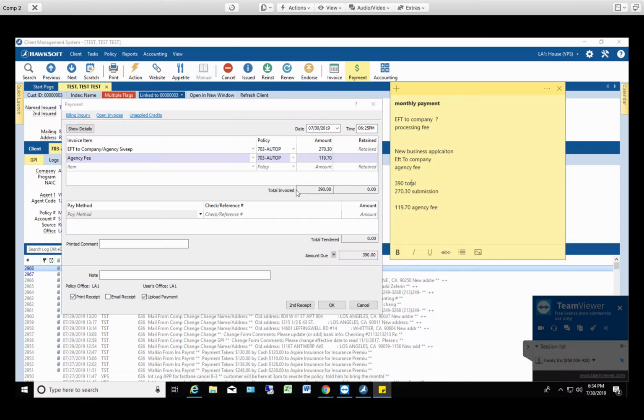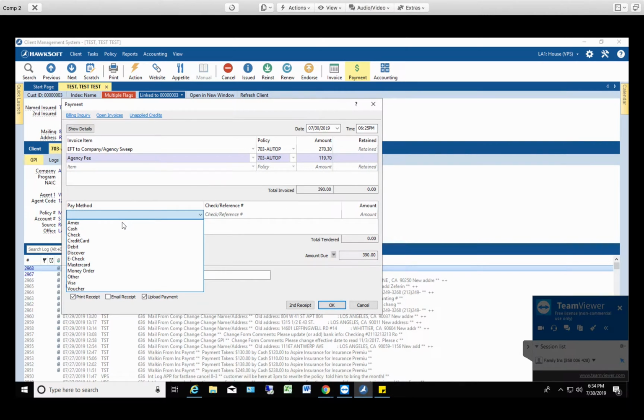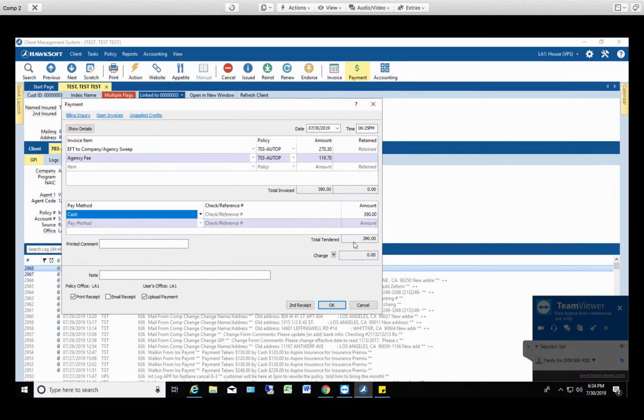390 is the total. That's what you have for total invoice. Submission is 270 with 30 cents, which is under the EFT to company, and your agency fee of 119 with 70 cents. Now, let me just show you, just in case they do a split payment.